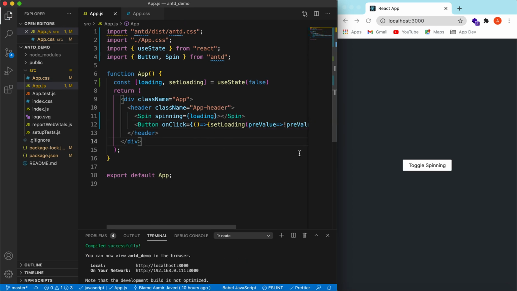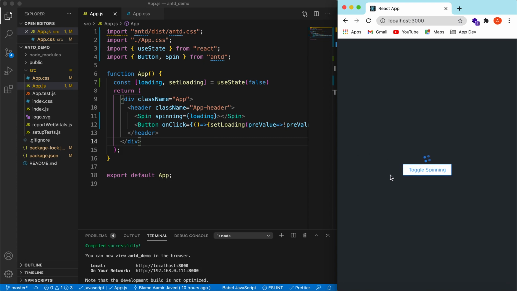Alright, so by default it's not spinning. Click on the button, it started spinning, click back, toggle spin. Okay, so most of the components have spinning or loading props. So button has its loading prop, and table has its own loading prop. So whenever we want to show the loading, we can change that prop to show or hide the loading.